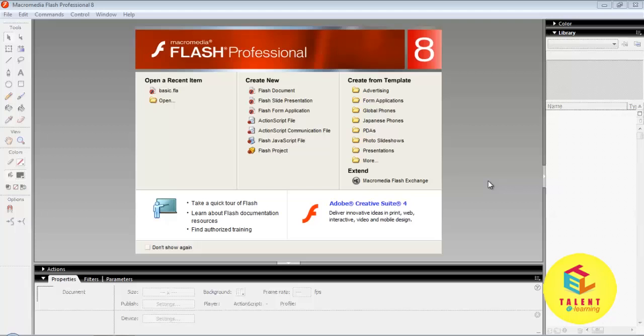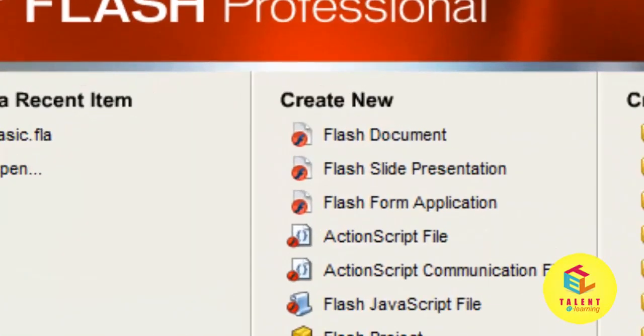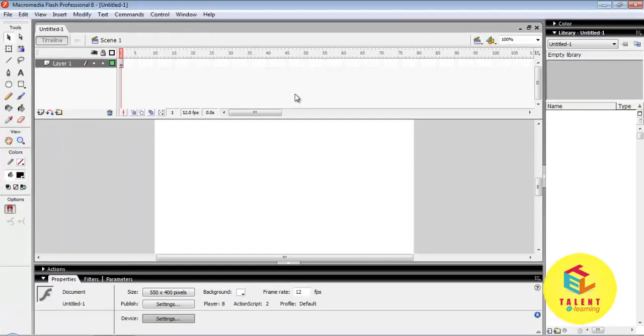Welcome friends, in this tutorial we will learn how to handle events in ActionScript. For that we will create a new Flash document. Now I am making a button.